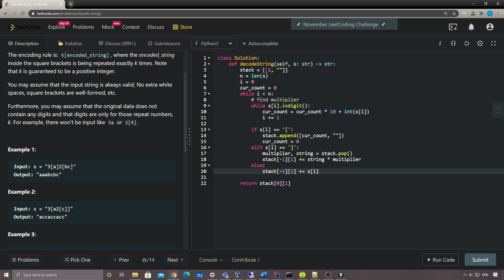So the reason I initialize the stack with an empty string is because there's a case where we have used all the items, for example this one. If we don't have a starting array here, this stack will become empty, so it will throw an error. That's why I initialize the stack with an empty string here, so that it will not error out. Yeah, I believe that's pretty much it.